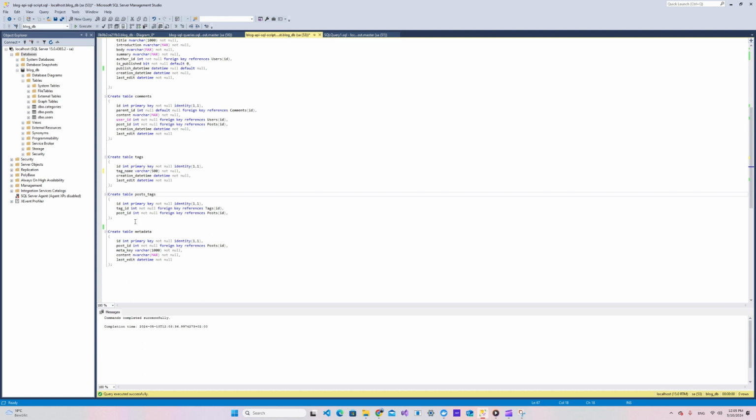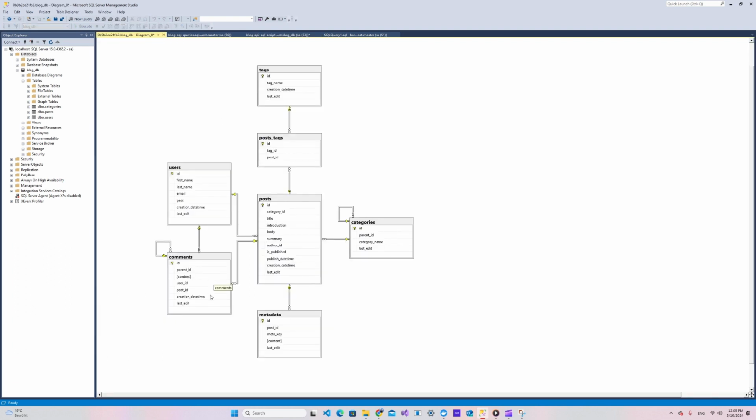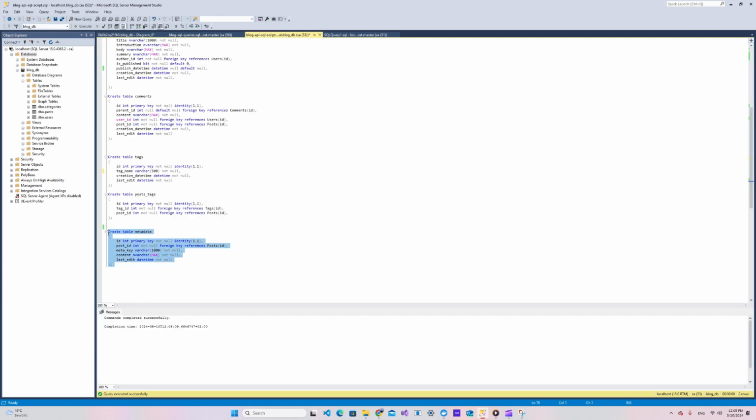And lastly we have this metadata table. The metadata table stores SEO information. Here the important parts are metadata key and metadata content. This is the HTML metadata. This information we store here, and of course the post ID, for which this metadata is associated. The relation is similar to comments. A post can have many metadata, but a metadata cannot be associated to many posts. That's why it's a one to many relation.